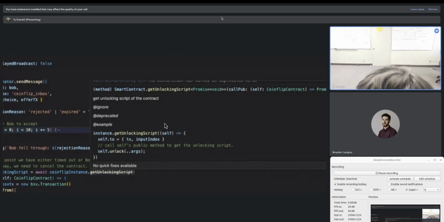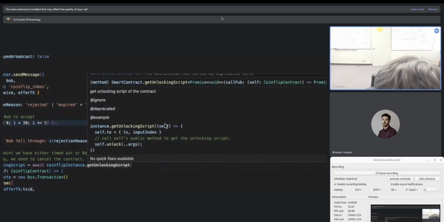Now let's run through this. We're going to assert that the state is 0, make sure Bob's signed, and make sure that Bob is either revealing 0 or 1.